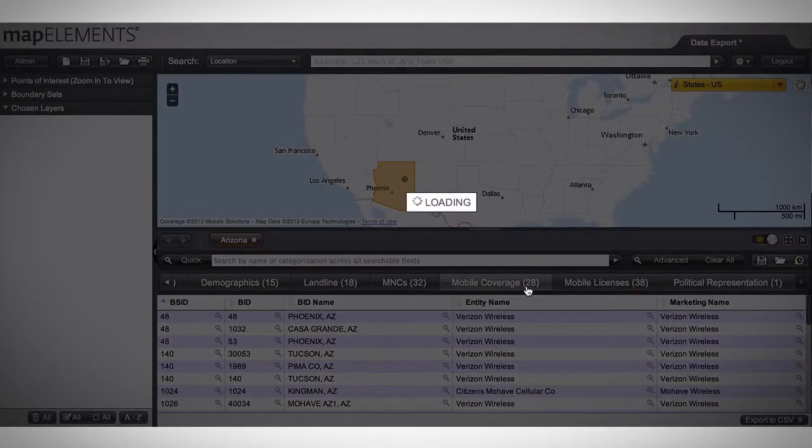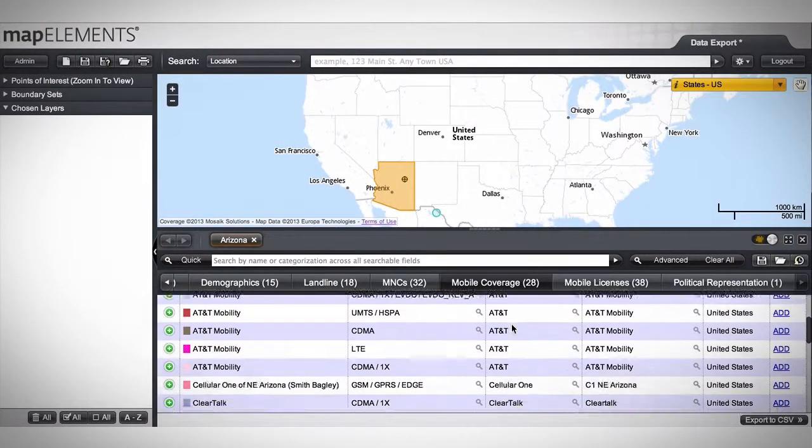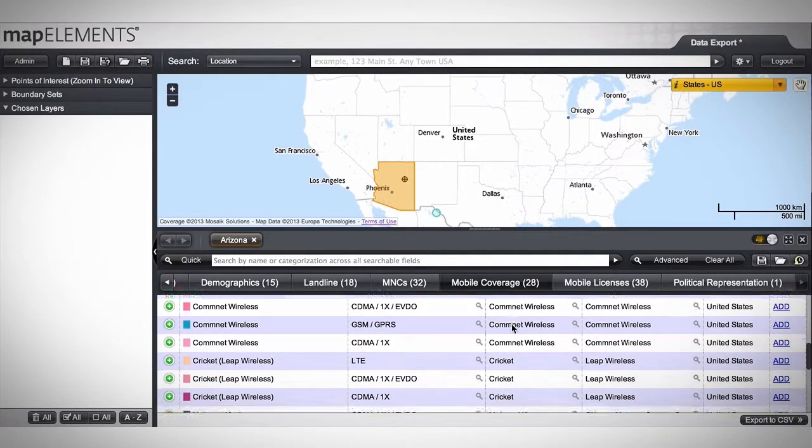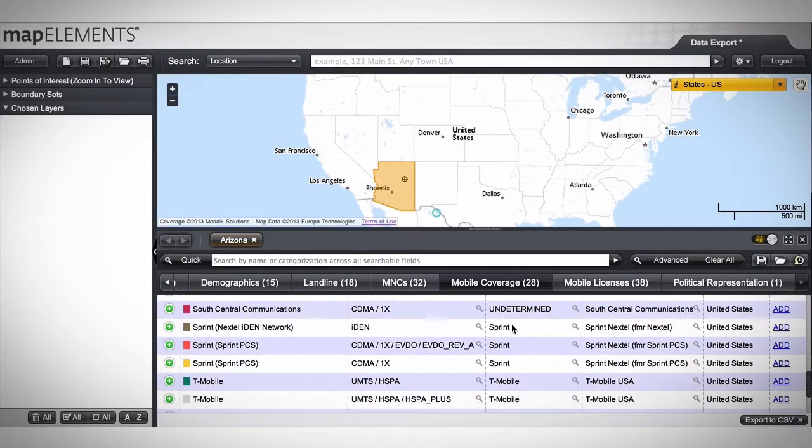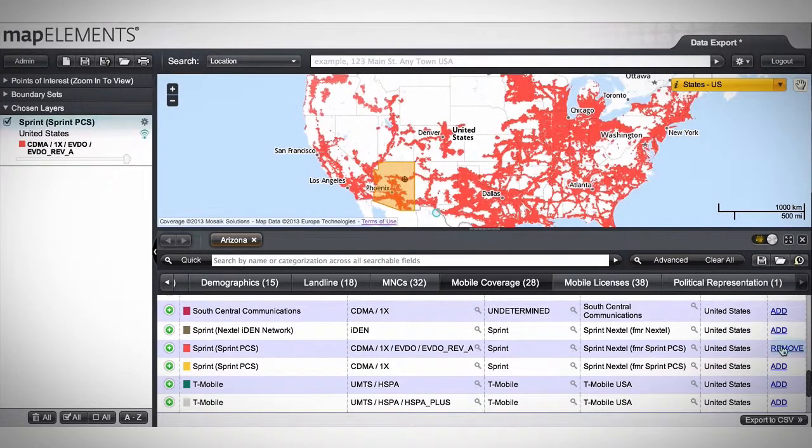So for the sake of this demonstration, I'm going to take a look at two different data sets. One, the mobile coverage data, and the other, the mobile license data sets. So in this case, I'm adding in the state of Arizona, and it's returned back all of the networks that are inside of the state. I just added the Sprint EVDO footprint.